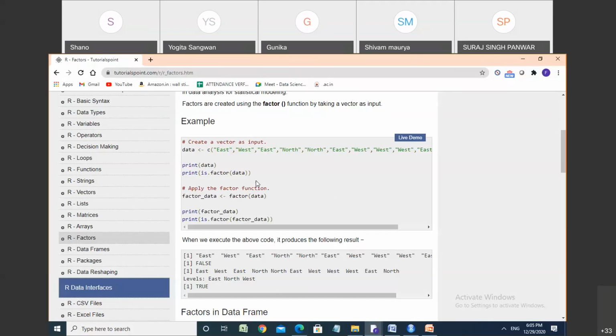Fine, students. When you run this function is.factor, before applying the factor function, it will show you false. Just repeat in the same sequence. When you first put this function print is.factor within parentheses data, it will show you false. The reason for this is till now I haven't applied the factor function to this. When you apply the factor function on this data, it will categorize the data into unique levels.